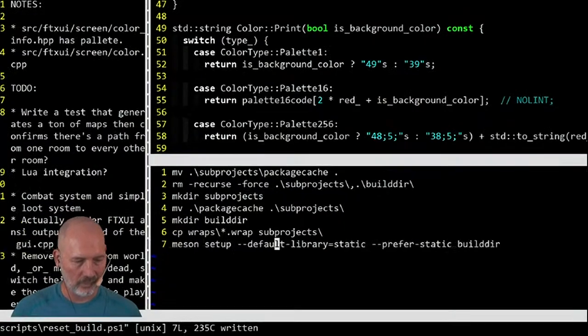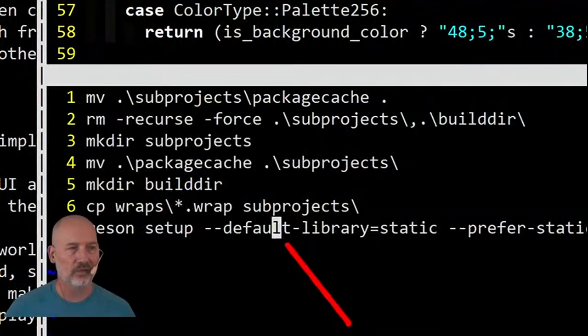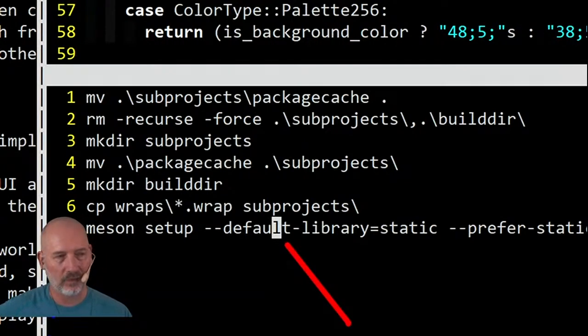And then go ahead and steal this reset script I got. This is nice because then you have a reset script and you don't have to constantly edit it. You just install the wrap and copy it to your wrap directory. And that's how you set a dependency.